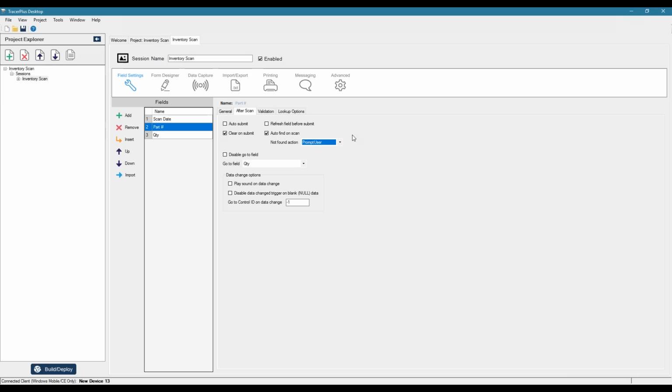And we'll set this depending on if an item is not found once you scan it. We can choose to prompt the user saying, hey, this is a new item. We can just not show a prompt and just add the item. Or if you don't want them to add new items, you can do a no prompt and discard, and it'll just clear out the field. So I'm just going to do a no prompt add. So that should be it for the increment setup.